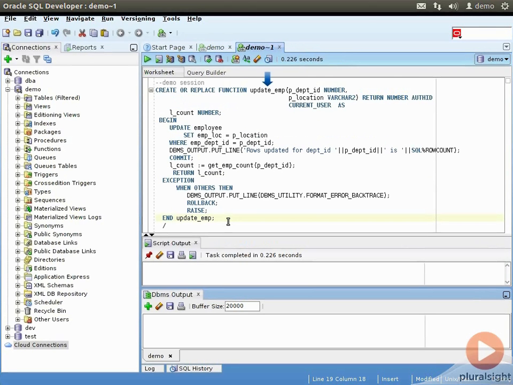Here, we have a function updateEmp, which takes in pDptId, a number, and pLocation, a VARCHAR2 variable. We have defined it with the AUTHID CURRENT_USER clause. We define lCount, a local number variable. Inside the execution section, we update the employee table, setting the location to pLocation for empDptId equal to pDptId. Using DBMS_OUTPUT.PUT_LINE, we print the number of rows updated. We commit the transaction. Then we call the getEmpCount function, which we just took a look at, which returns the result in the lCount variable. We finally return lCount. Let's compile this.